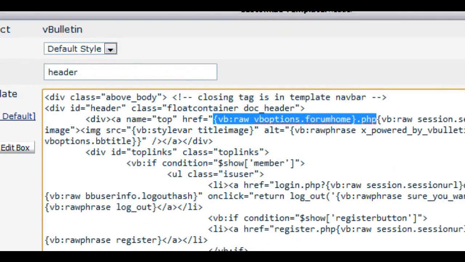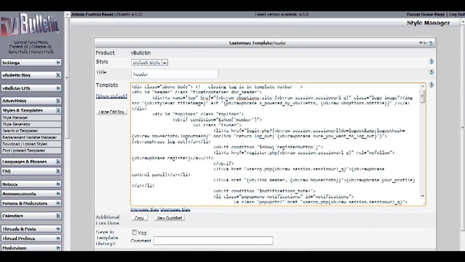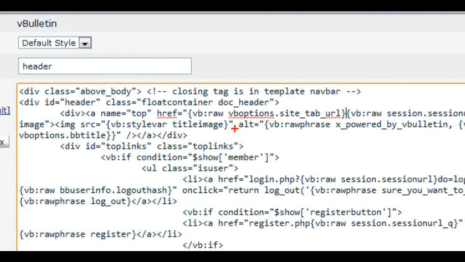Once you've found the code, just change it to {vb:raw vboptions.site_tab_url}. And again, don't worry, I will provide you the code in the description section of this video.